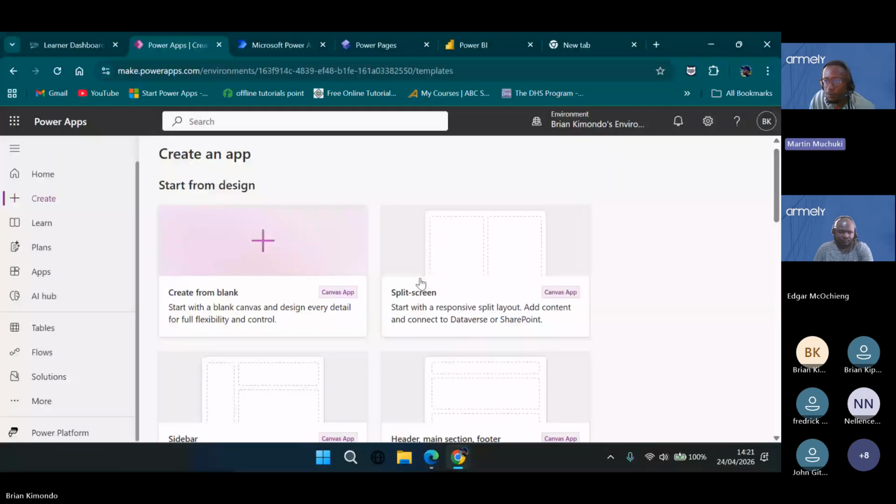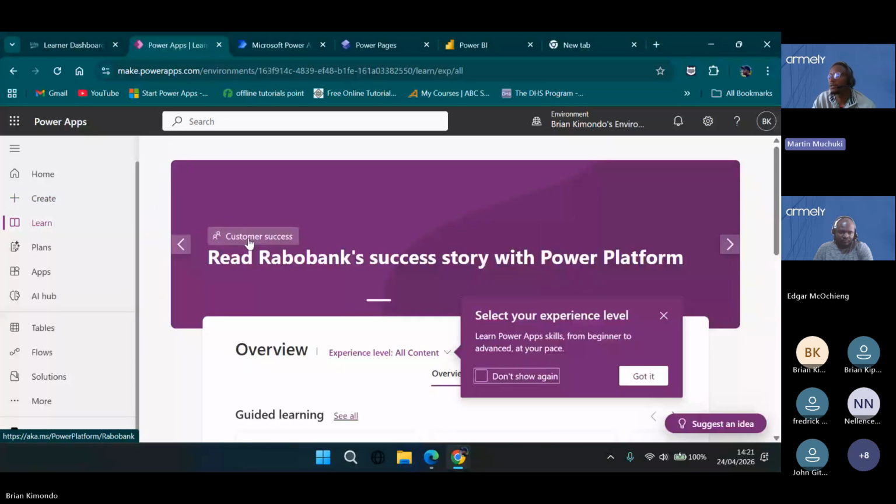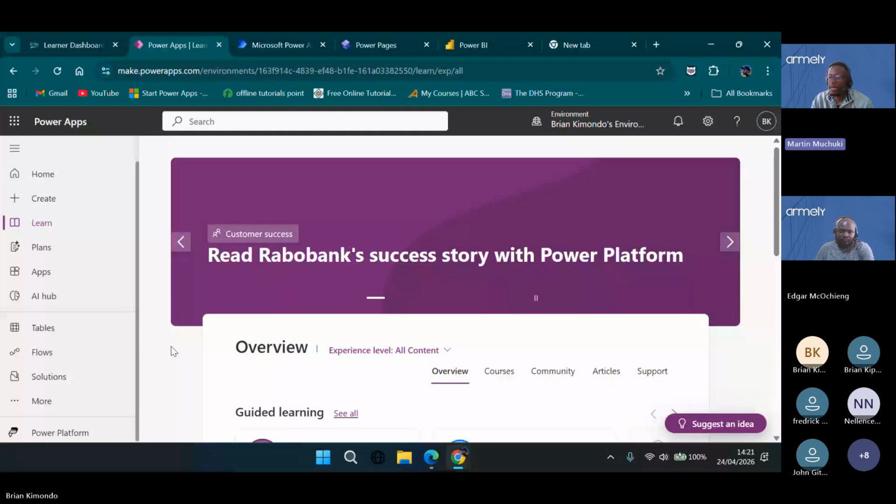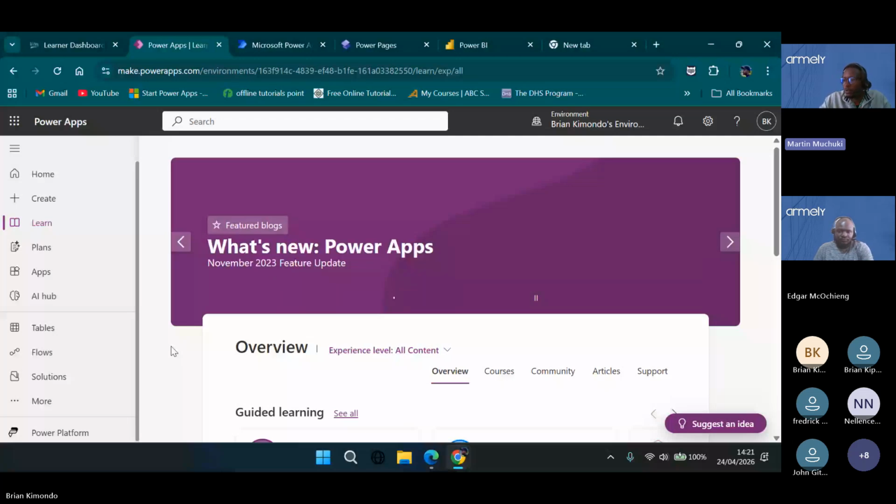And then below create, you have learn. Learn now redirects you to the documentation page. So this gets you to where we have documentation, guides to create simple applications. So you can scroll further down.